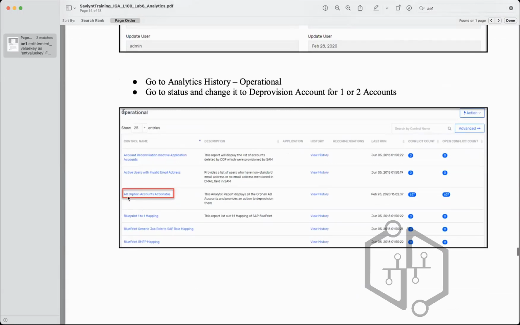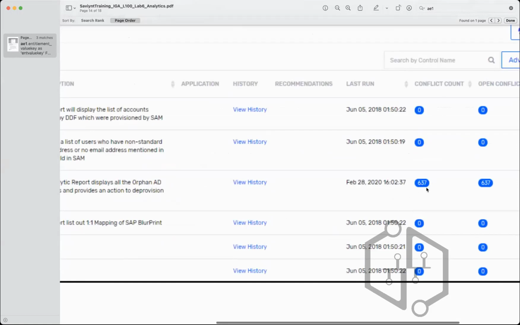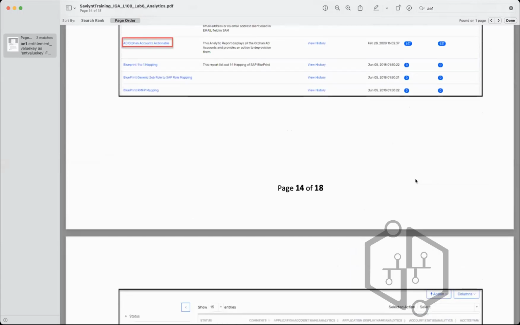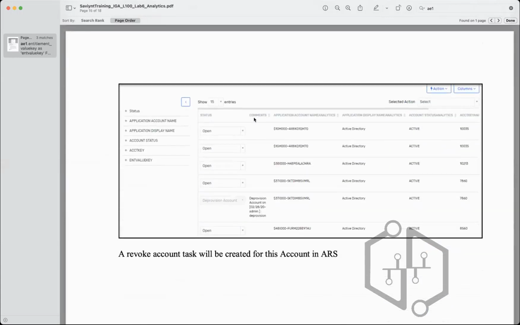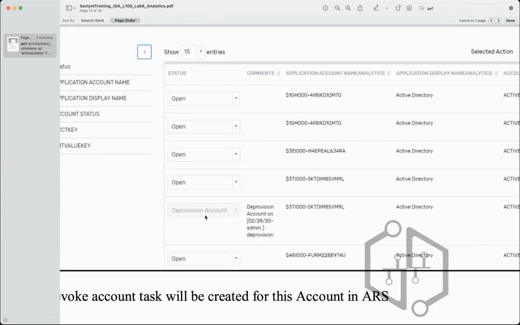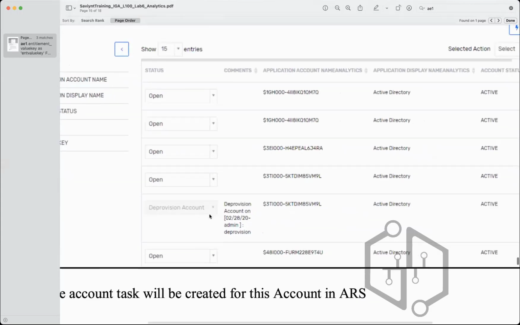So if you see AD orphan accounts actionable, this is a report which got generated. How many conflicts are there? 637. What I will do is click on those conflicts, and this report will get opened. Now, individually, if I want, I can remove access from here itself.